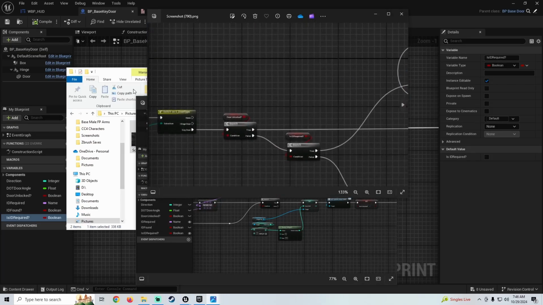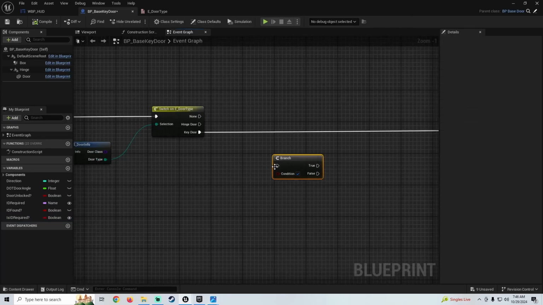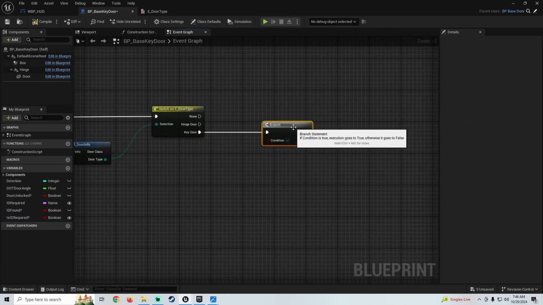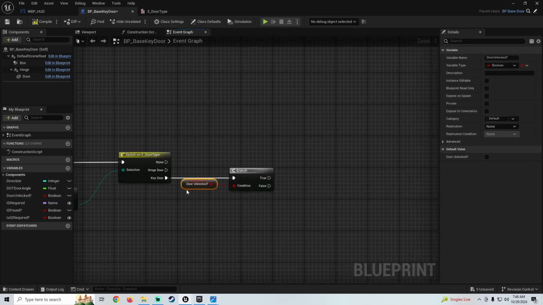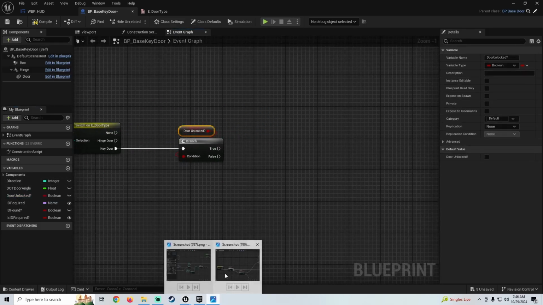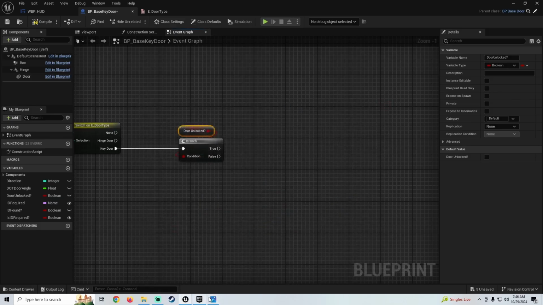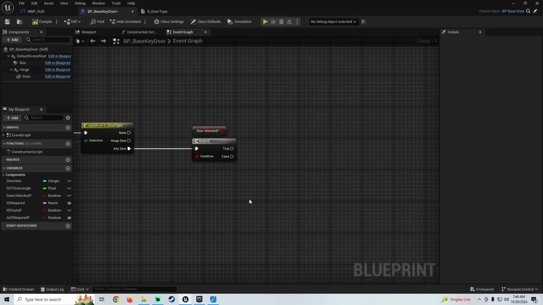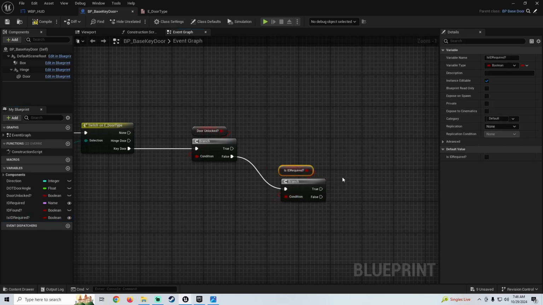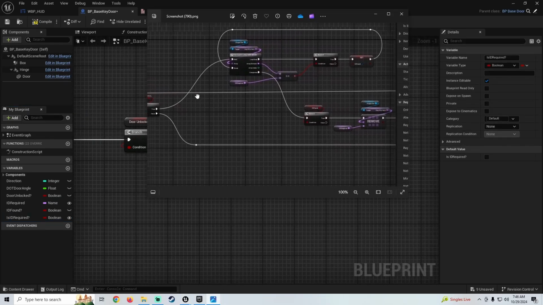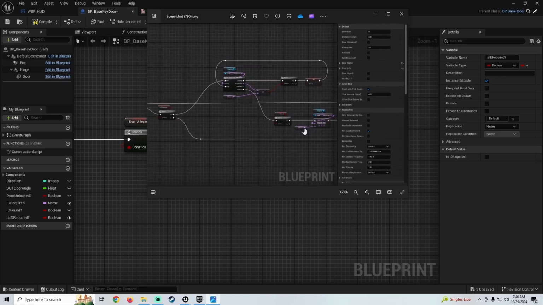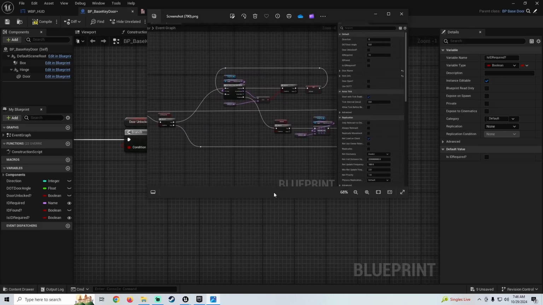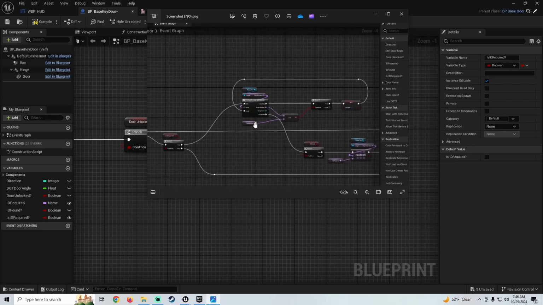So right off the rip, we're gonna see if the door is unlocked. So we're gonna grab a branch, plug this guy in, and we're gonna check, is the door unlocked? And if it is not, we're going to see if an ID is required. So we're just going to grab another branch. Is ID required? And then, if that is not, we'll skip past that. We'll do the true first, since this is right here.